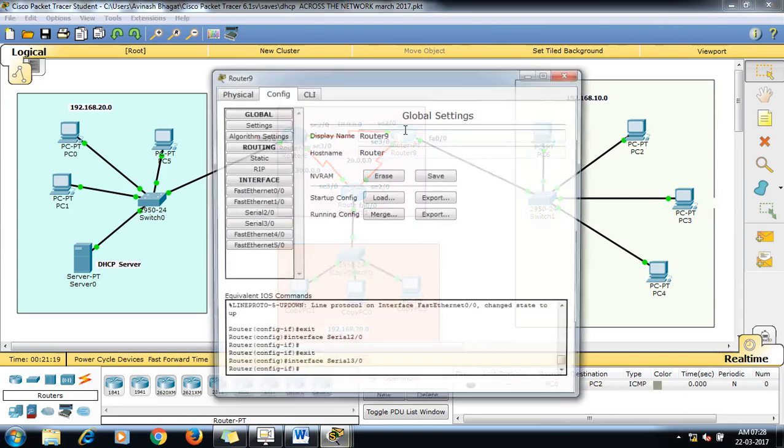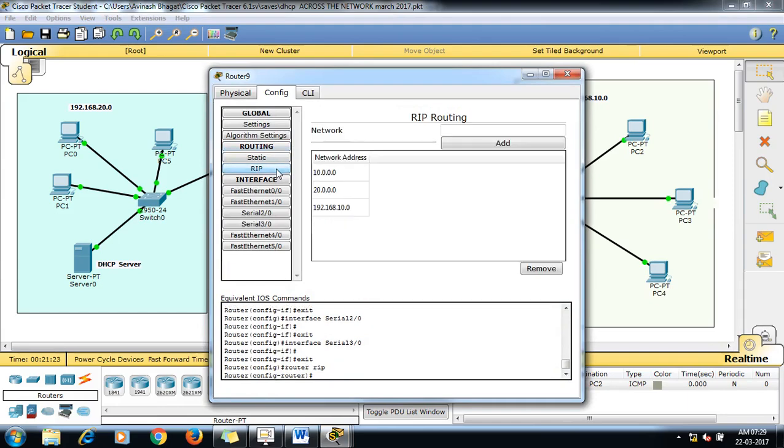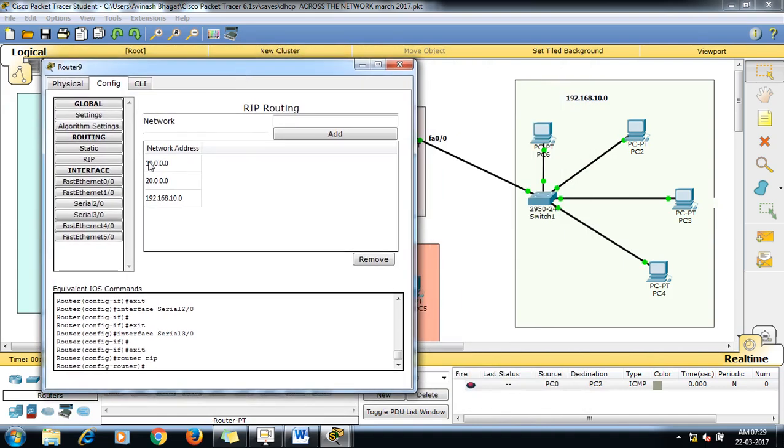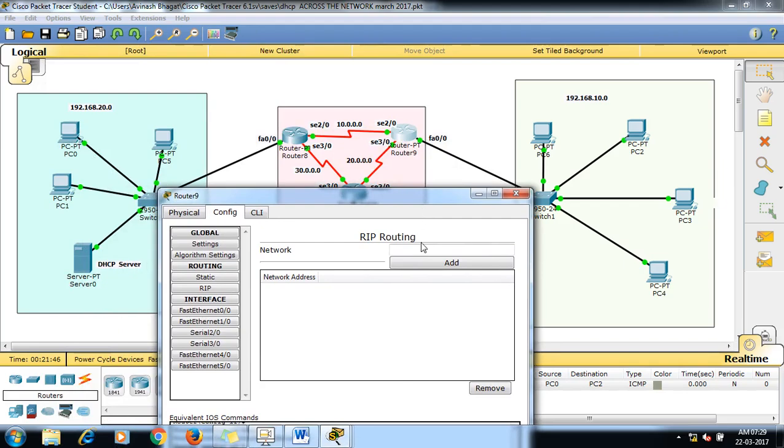Now similarly, I will be configuring the routing information in case of router number 2. So it is connected to 3 networks, 10.0.0.0. So I will show you how to do it. You can see this router 2 is connected to 3 networks.